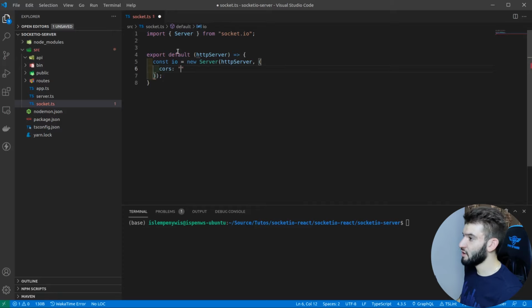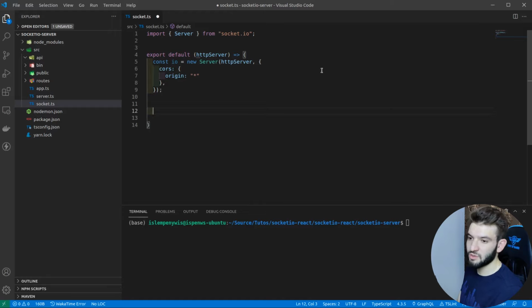So for our case here, I want to just allow CORS to be available all the time, and provide cors. I think it's true, I'm not really sure. It should be cors, and you should provide an object with an origin, and you just put the asterisk in here, and you say, for any origin, just accept the connection, and we are good to go. So that's all you need to initialize and create your Socket.io server.